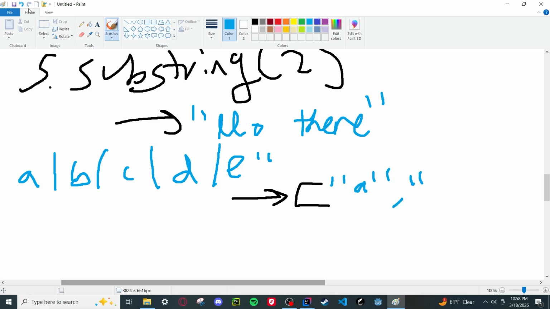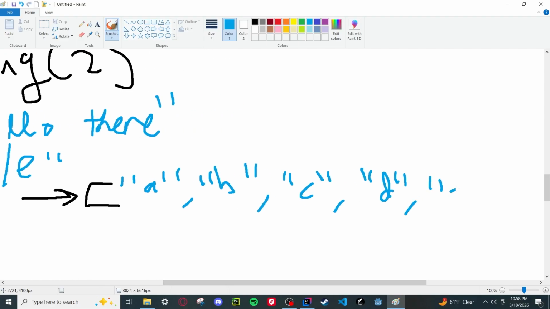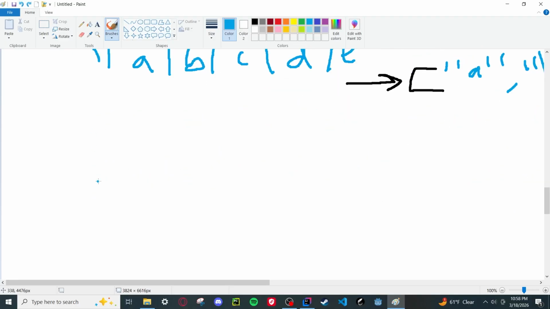A, comma, B, comma, C, D, E, like this, right? So almost as if we're splitting the string into a list, separating it or splitting it by the sign. Well, there's a method in Java called the split method.